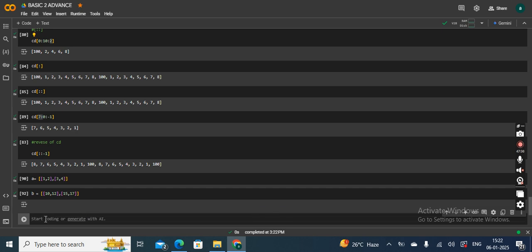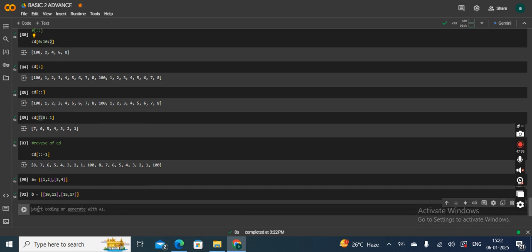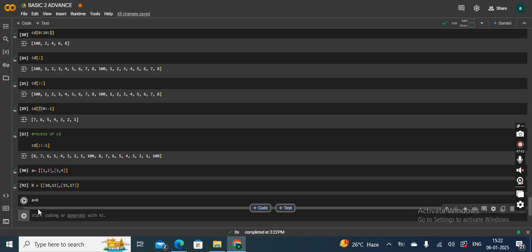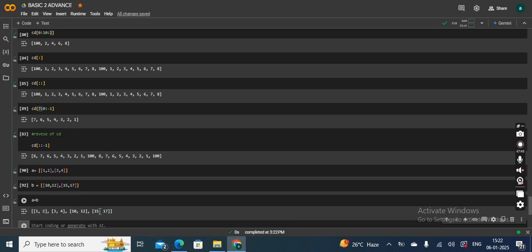Now we have two 2D lists, A and B. Now I want to add A plus B. What will happen, you see? This is how the addition will happen. So this plus sign does not add the values, it is concatenating the whole stuff.